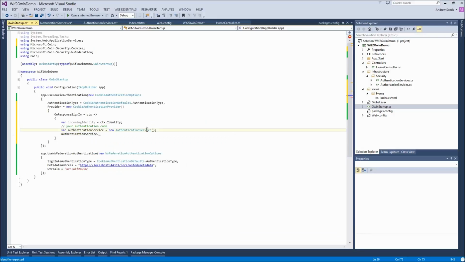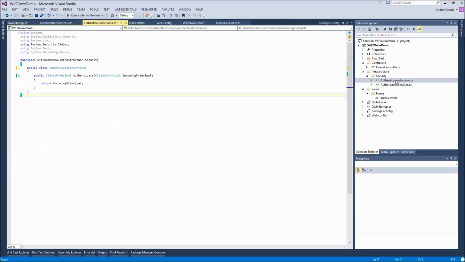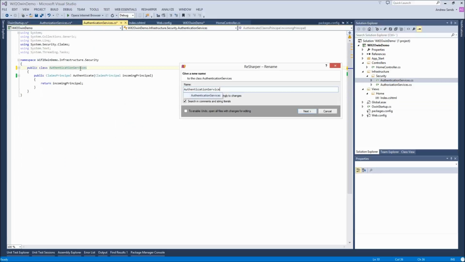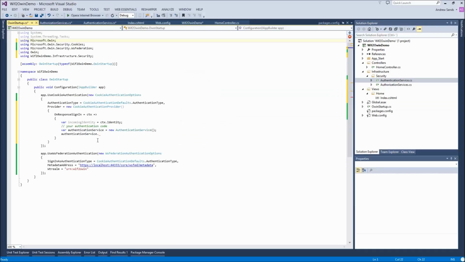Oops, wrong using. This is the danger of being a little bit too quick. And I've called it authentication services plural. That wasn't very good. And now I can get my authentication service like so. And we can pass it into the authenticate method.